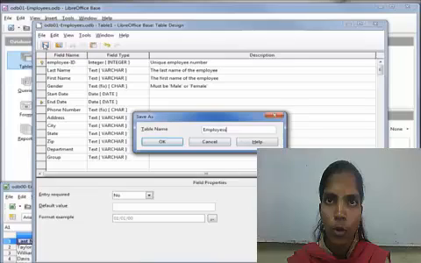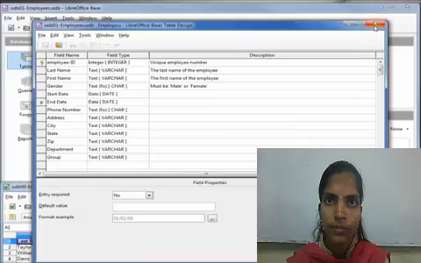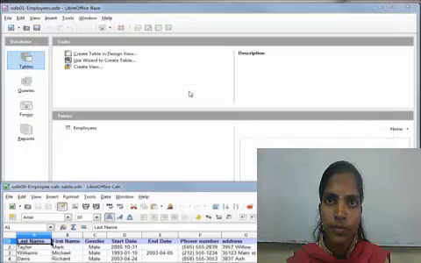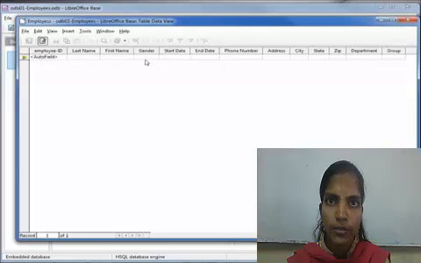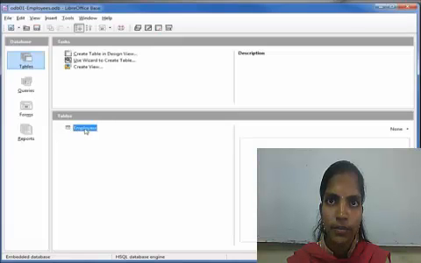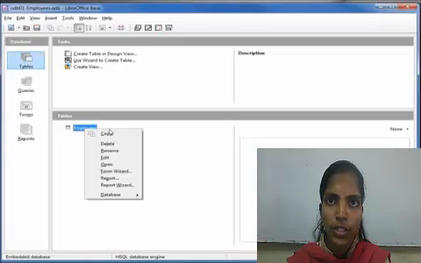I'm going to give it a name of employees. So now we've got an empty table inside of our database. To open up this table, double click on it, and there's all the fields that we just entered. If I right click on this, it brings up a shortcut menu. We can copy this table, delete it, rename it, edit or open. When we double click it, we opened it.